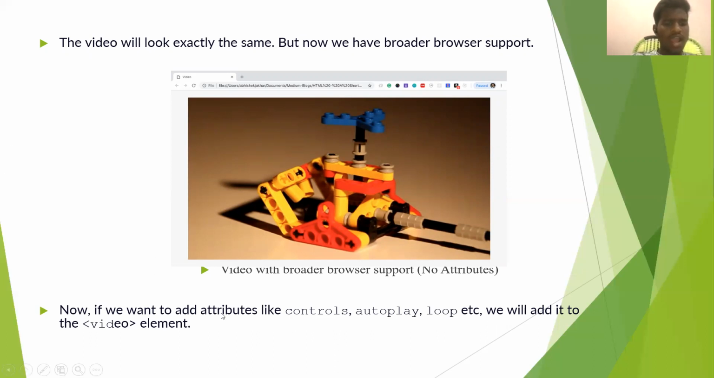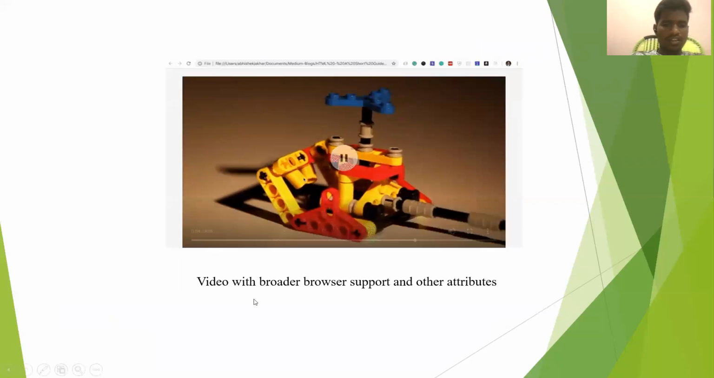Now, if you want to add attributes like controls, autoplay, loop, etc., we will add them to the video element. Here, video with broader browser support and other attributes.